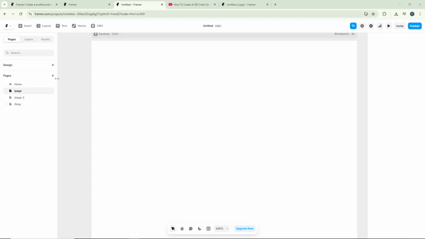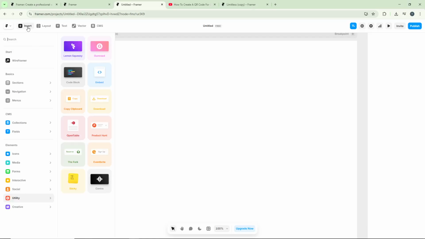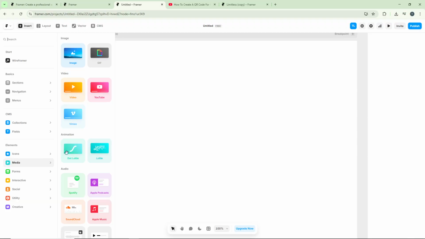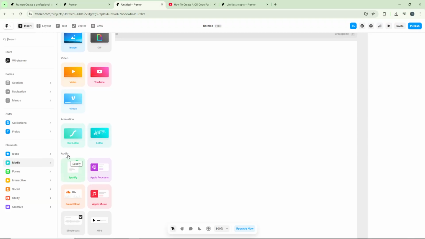At the top of your screen, you'll see a menu bar with several options. Click on Insert. This will open a drop-down menu with various elements you can add to your project. From there, click on Media. You'll notice an option labeled Audio, so go ahead and select that.